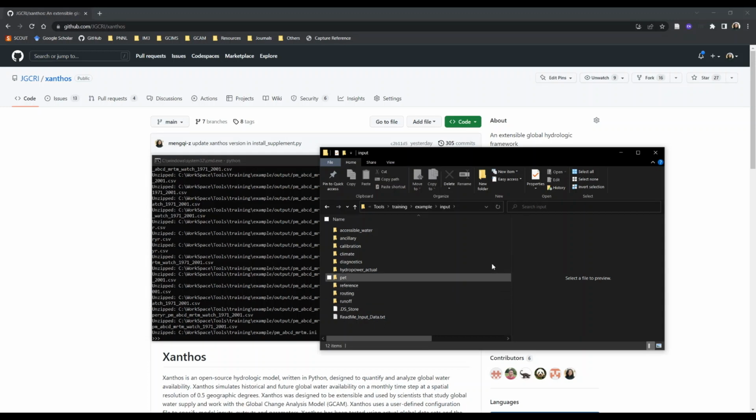For example, within the PET module, if we're using Hargreaves to calculate the potential evapotranspiration, those are all the input data you need. If you want to use your own input data, for example, the climate data, you will have to convert them into this .npy format.